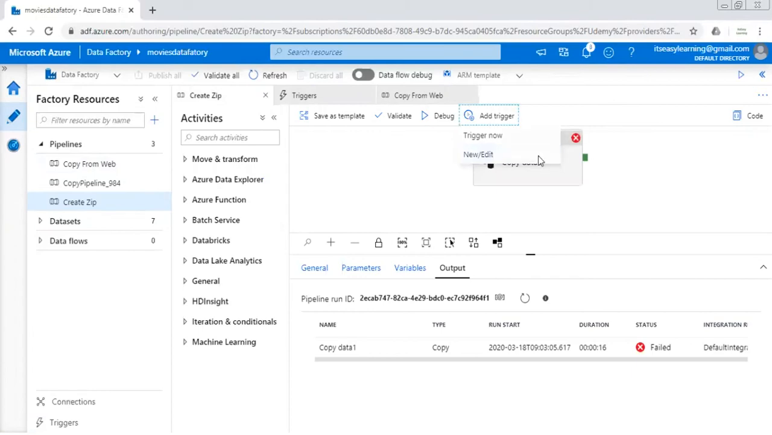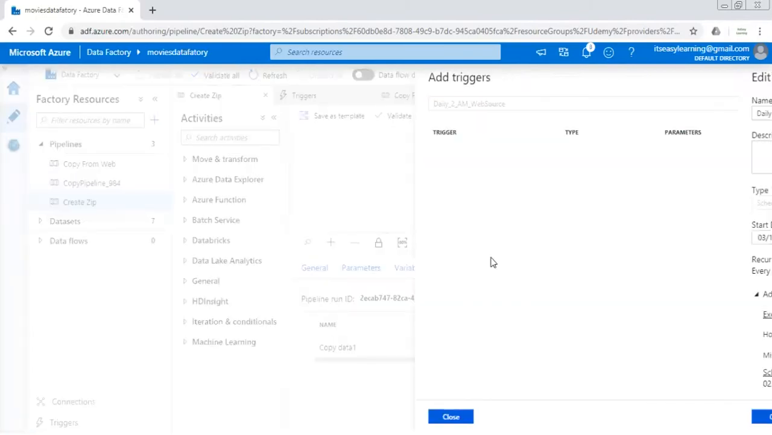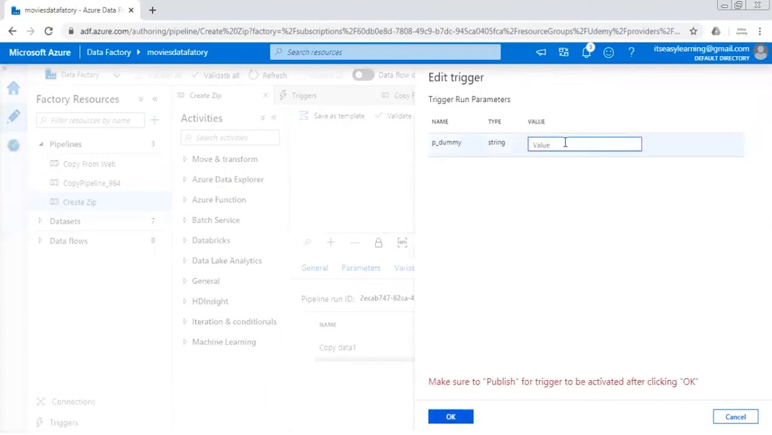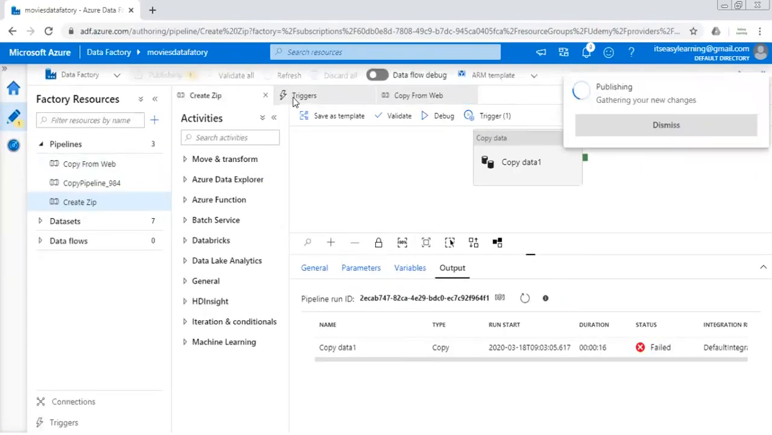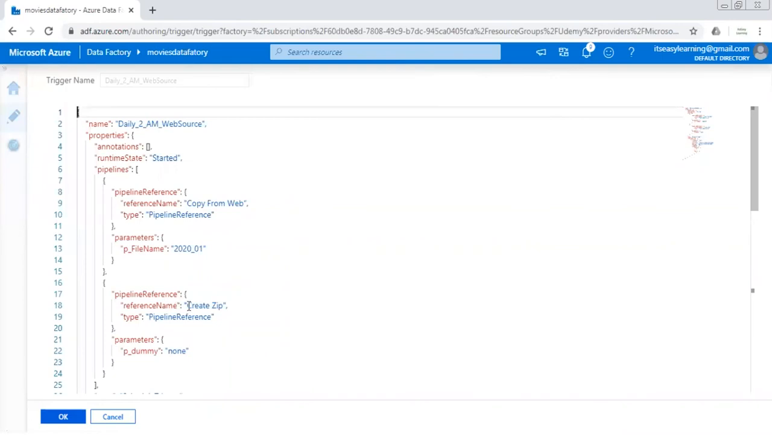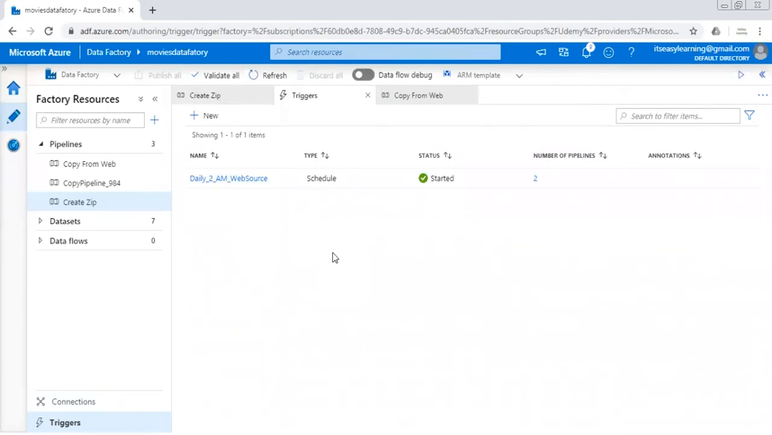Let's say I go to create zip and I'll add the same trigger for this pipeline. Click OK, and publish. Trigger is published. Now the number of pipelines are 2. If you see in the code, the pipeline reference create zip is also added apart from copy from web. So in this way, we create triggers.